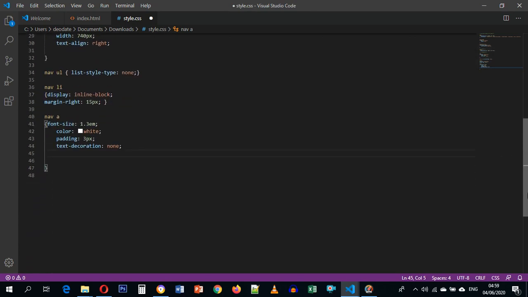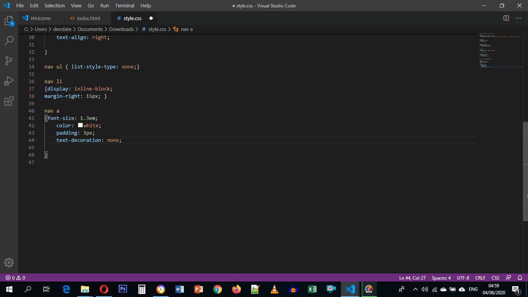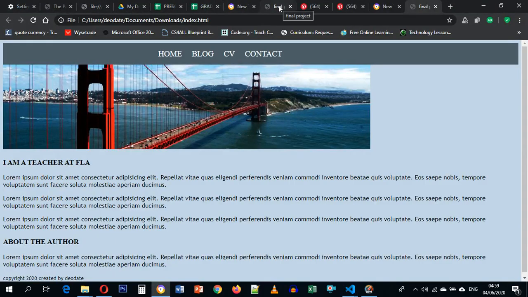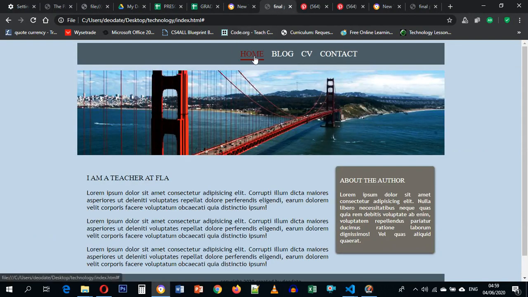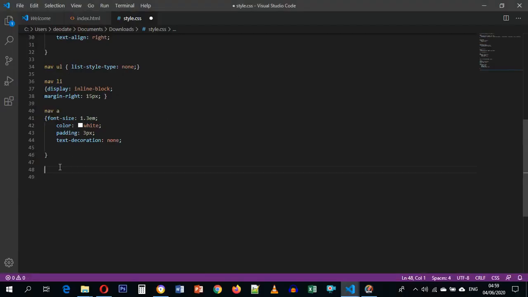We want to create something nice, and let me show you something here. If you look at the original work, if you hover on the home, it changes the colors. So I want to create this effect. Let's go back. We're going to target nav a, but we're going to add a colon and type over.